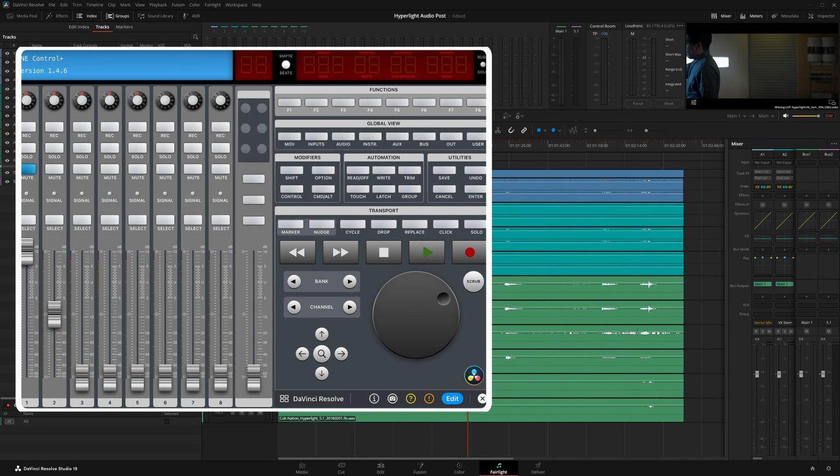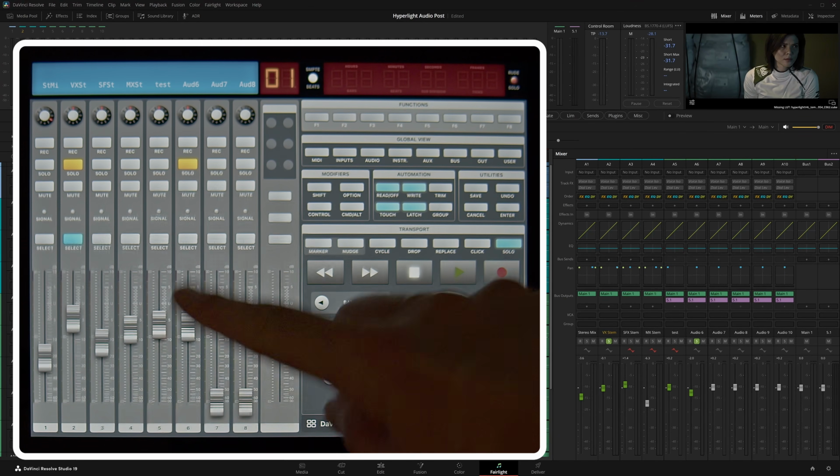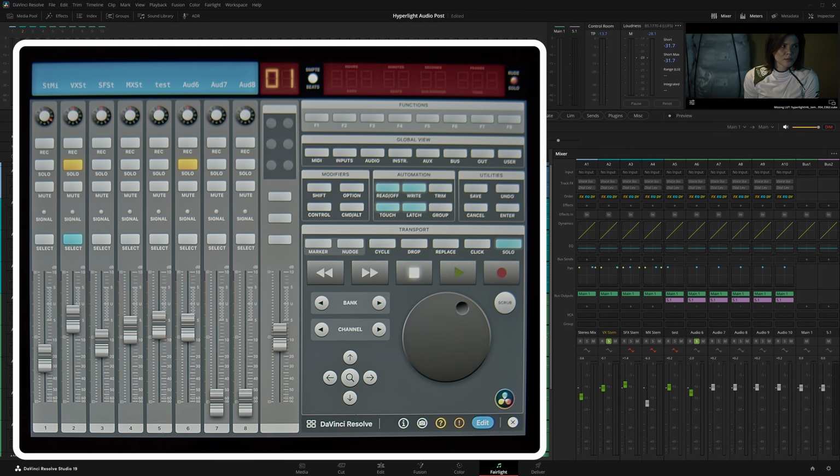I am switching to a camera recording now because I had some problems with the screen recording while using this app. The sync wasn't fluid, and I also think it's perhaps better if you can see what I'm actually doing with my fingers and not just the result of it.